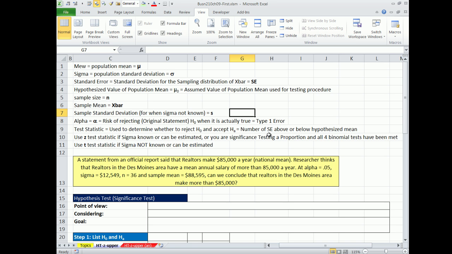So if you get a test statistic of 3 or 4, that is way out there. If you get a test statistic of 1, that's not so far from the hypothesized mean. And then we're going to have Z or T.